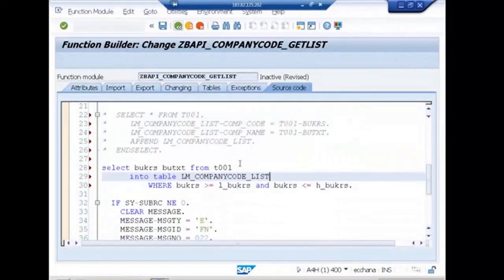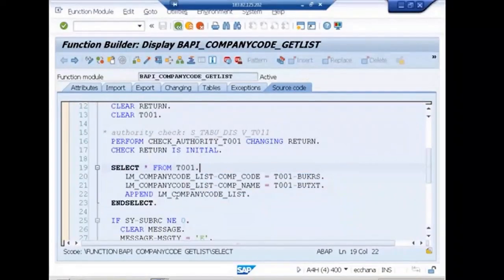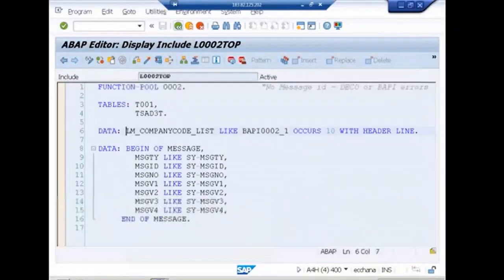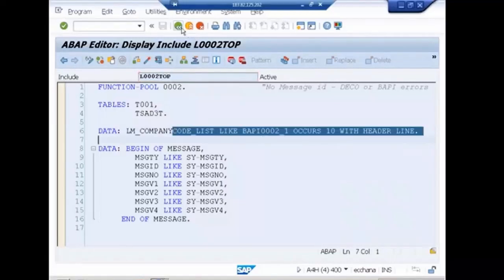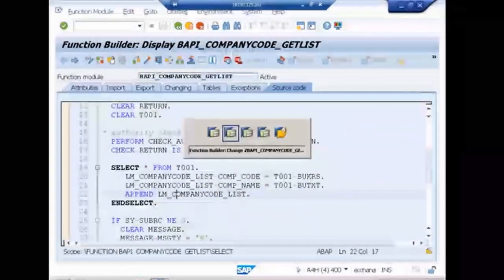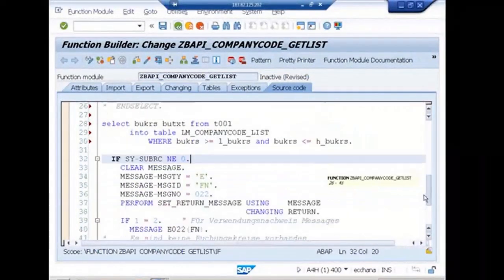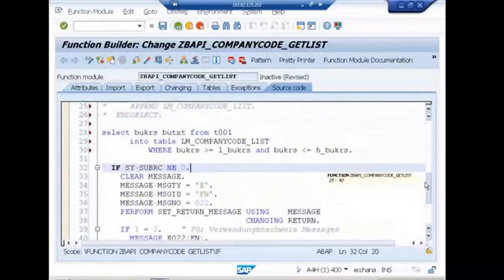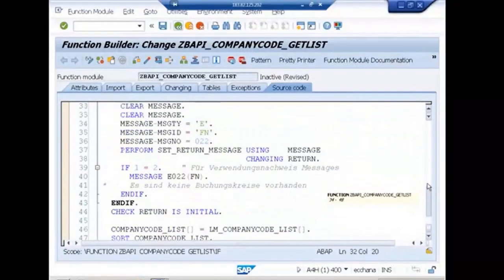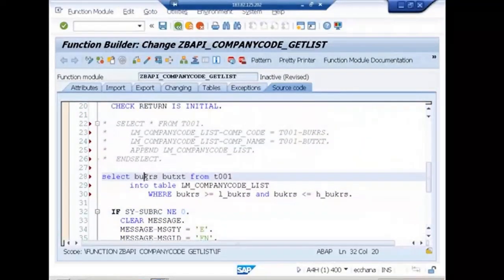In the standard code, if I double click, it is taking the control to the top include file. There they have declared that particular internal table. Now this is my copied function module. I don't know where the other places are where I have to do changes. I'm not bothered about that. Don't try to understand also. I'm just modifying what? Select statement. So let me save it.